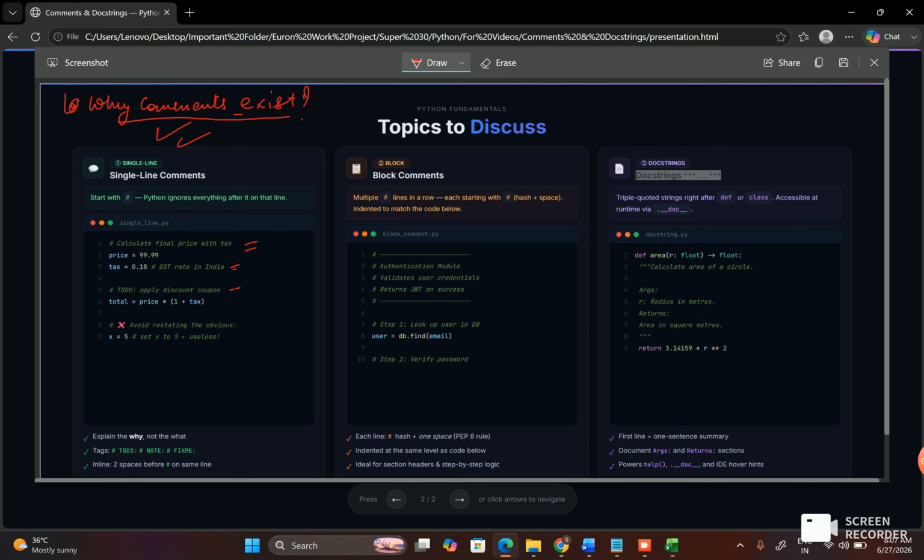So, let's focus on the first one, that is single line comments. In Python, a single line comment starts with a hash symbol. If you focus over here, it starts with a hash symbol. Anything after the hash, that is "calculate the final price with tax", on this line is ignored by Python completely.